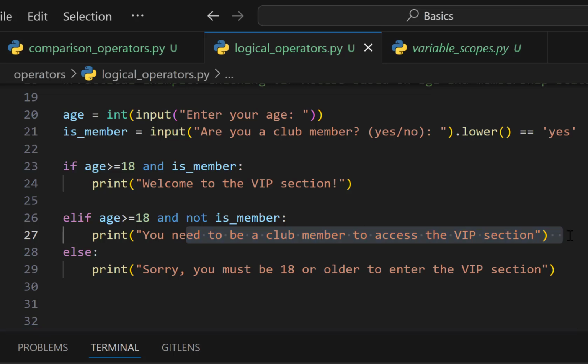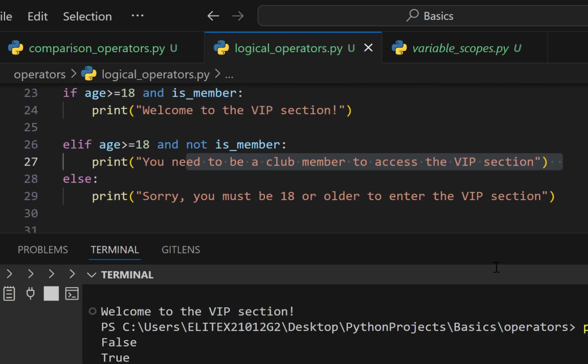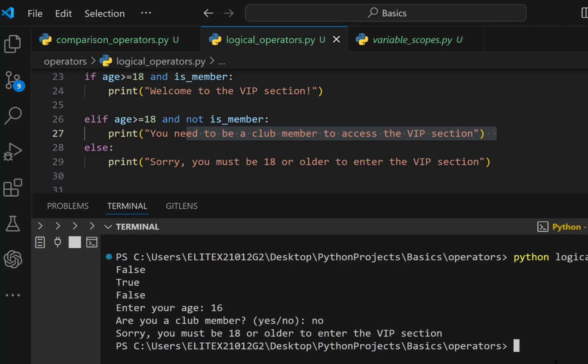And lastly, if we try to cater for cases whereby a user is below 18 and also not a member, so enter age, maybe the user is 16 and then they are not a member, you can see that we are getting, "Sorry, you must be 18 or older to enter the VIP section."